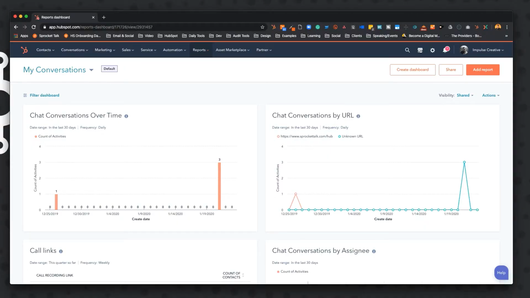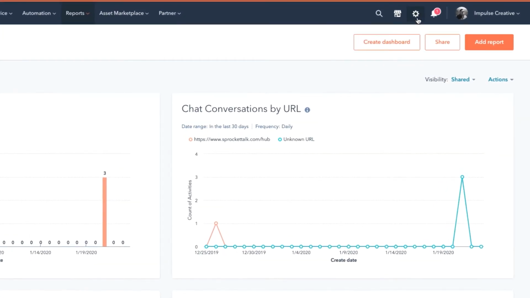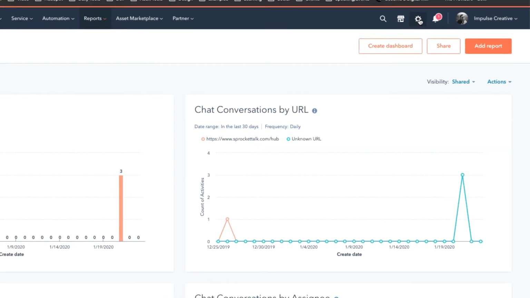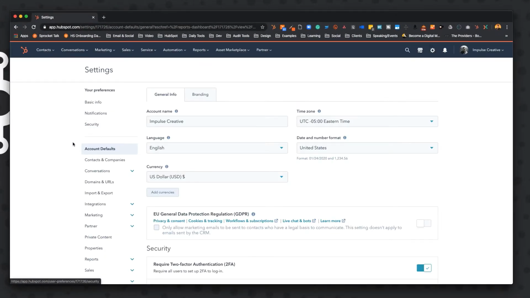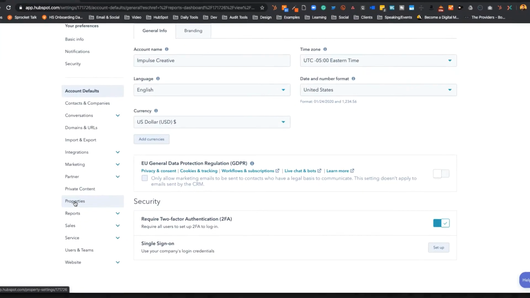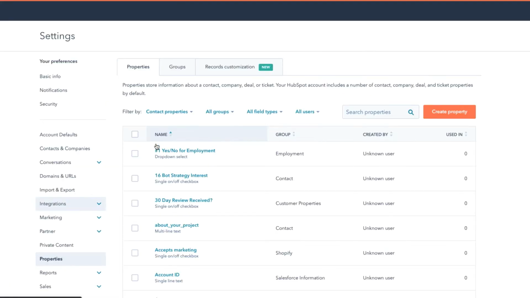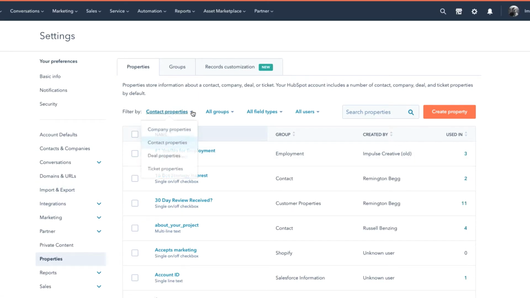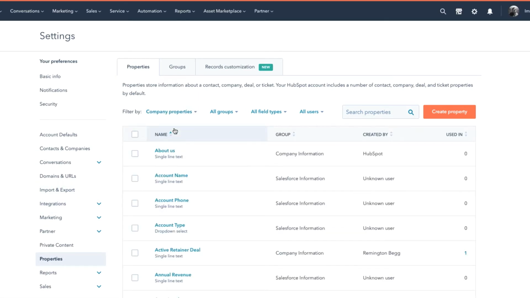So to create our ABM company score, first of all, we need to log into HubSpot, and then we want to come up to the top right-hand corner and click on the settings icon. Once we're in the settings area, we're going to scroll down on the left-hand panel and we're looking for properties. Now, once we're in properties, we are going to switch from contact to company properties because we are building an ABM or account-based marketing company score. And with that said, we're going to go ahead and create this property.